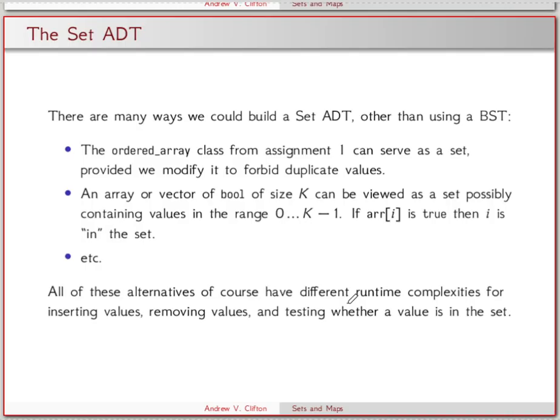Now, obviously, a binary search tree is not the only thing you could build that would fulfill these requirements. You could take your ordered array class from assignment 1 and use it as this kind of thing. Just modify it to forbid duplicate values, and then the exists function tells you whether or not a value exists in it. You could use a binary search to speed that up.